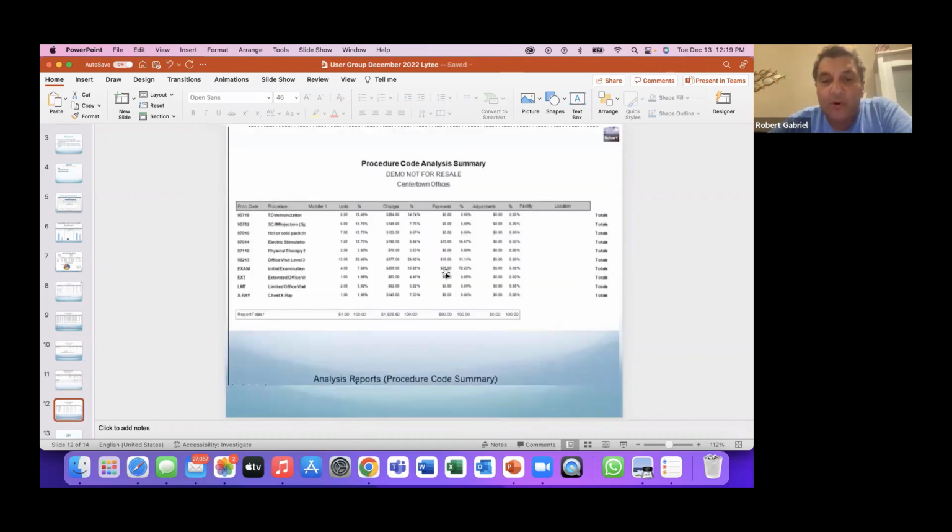The next and final report is the procedure code analysis summary. So, knowing what CPT codes you have in your practice, how many units you do, what percentage of each CPT code you bill, how much you charge, how much payment you collect, and how much you adjust. And if you perform that procedure in a facility or location, maybe you go to 5 nursing homes or 3 hospitals, you can see it here by location, if location is applicable. Again, this report comes from the analysis report, procedure code summary.